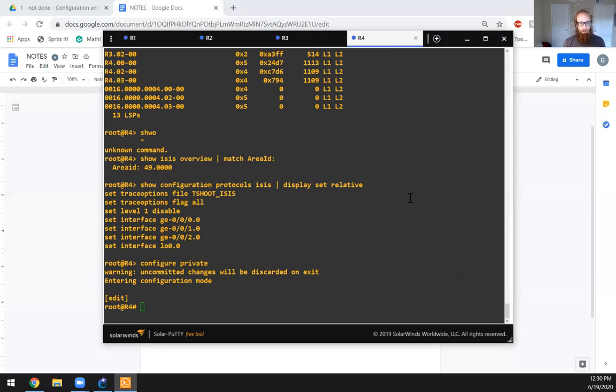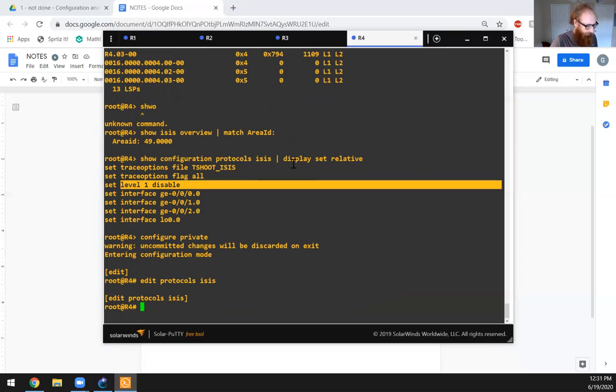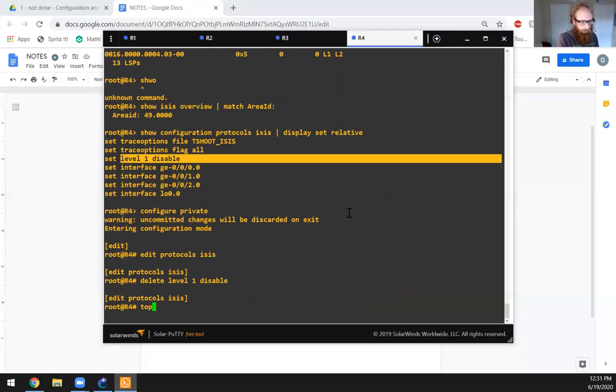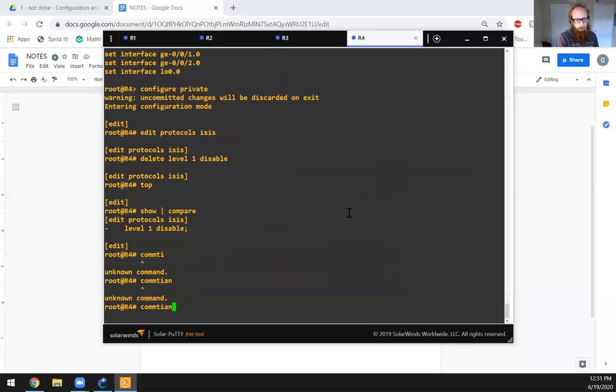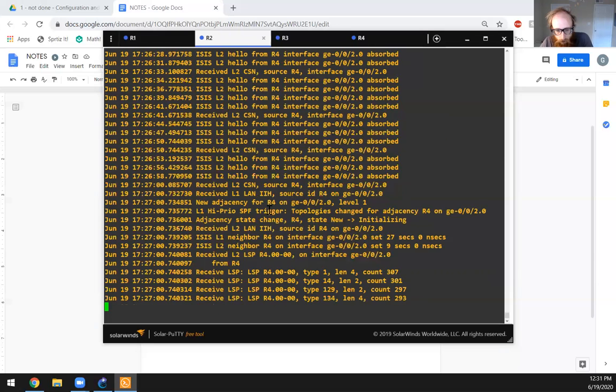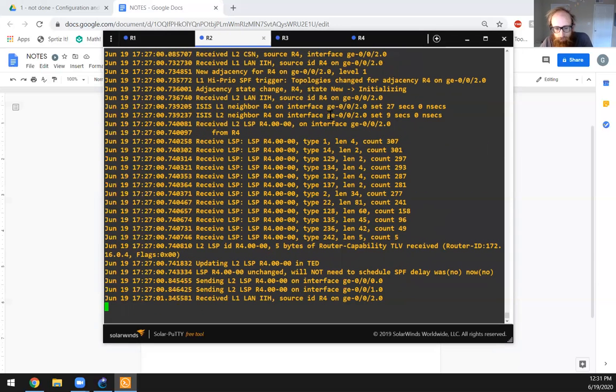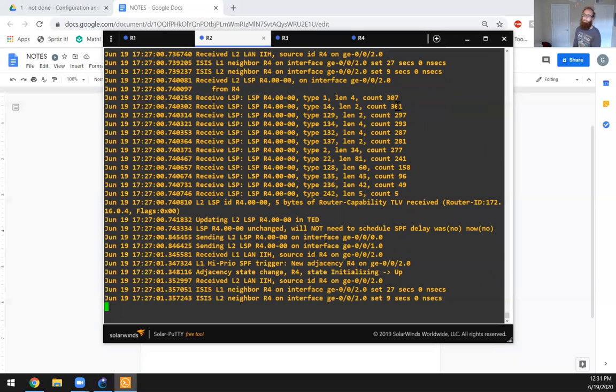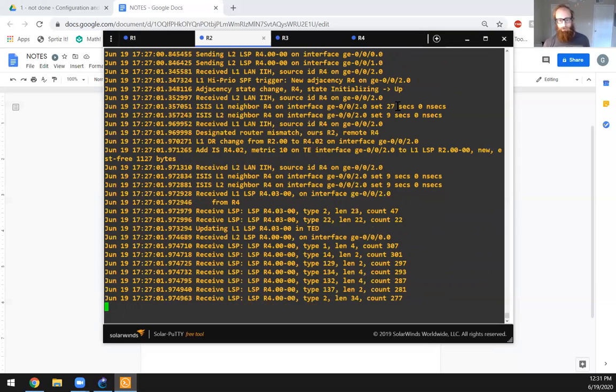Okay, so let's see here. I forget what I was just doing. Right. So we're going to go edit protocols ISIS and then delete level 1 disable. Top, show pipe compare, commit and quit. Okay, and then look at the trace options. Aha, so we've got new things happening. We'll just let it kind of print out and then we'll do a monitor stop.